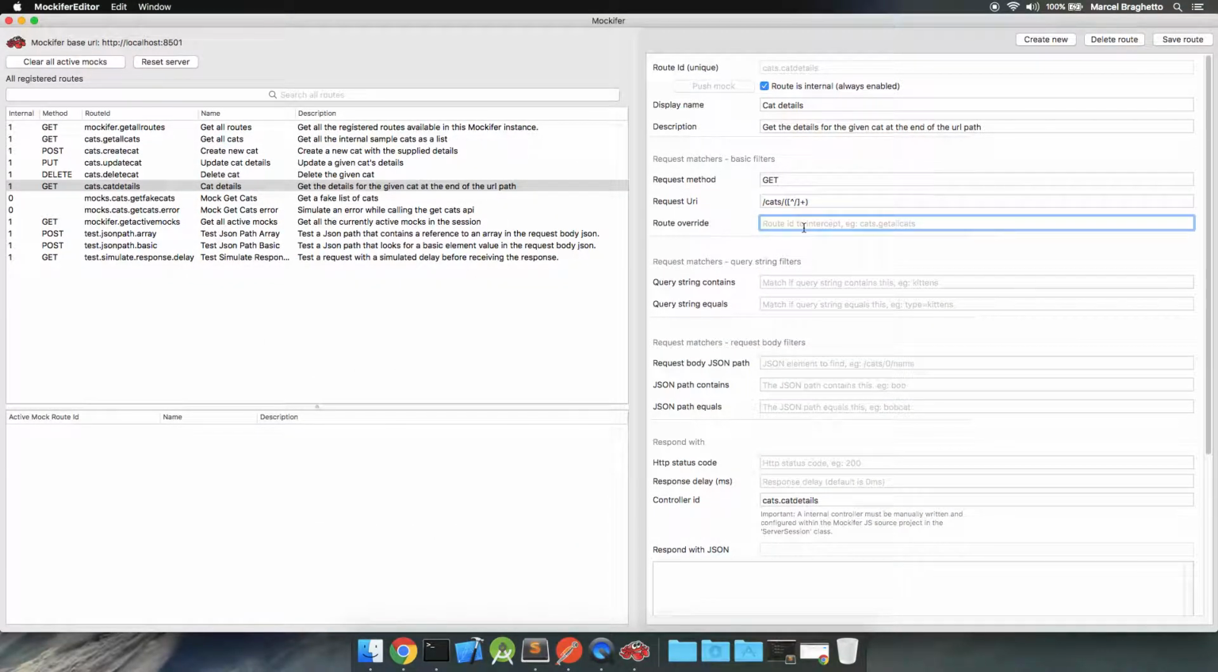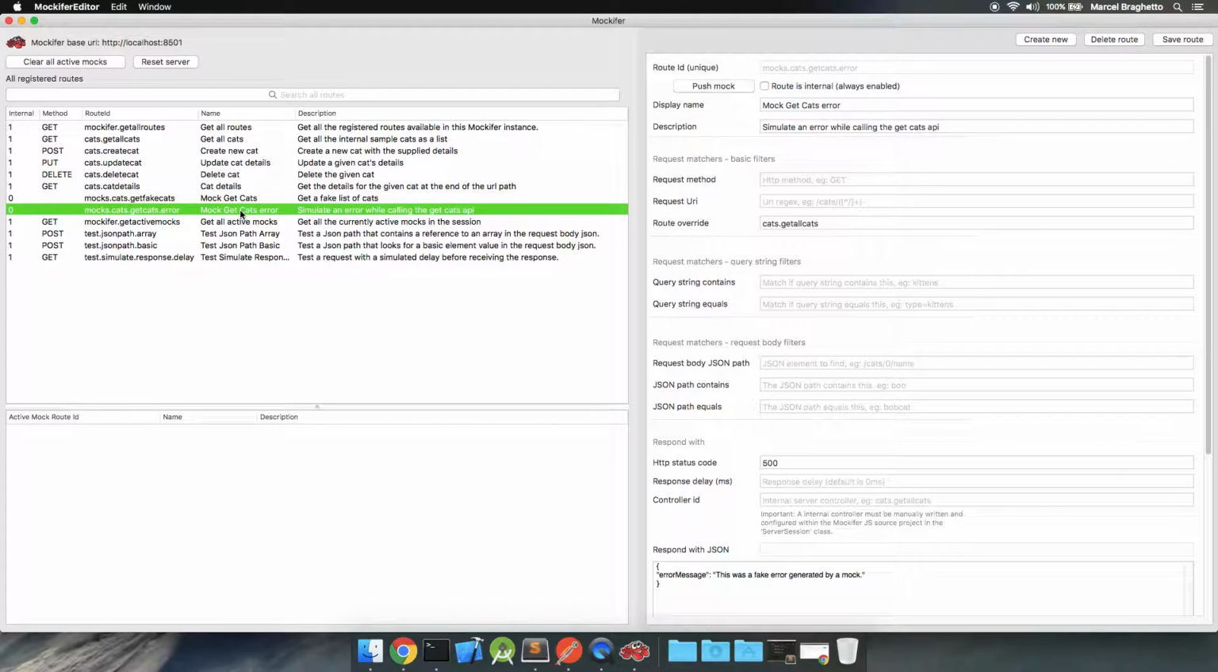Route override. This is kind of a special case. So what I can show you here is a quick example of it without getting too far into detail. So here I've got a simulated error. I've created this route that whenever it's in use, it will deliberately pretend to be an error. And what it will do is it says, my route override is cats.getAllCats. So if this route is running, if it's activated, which is done by pushing, and I'll just do that now quickly without getting too far. You can see here, it's now an active route.